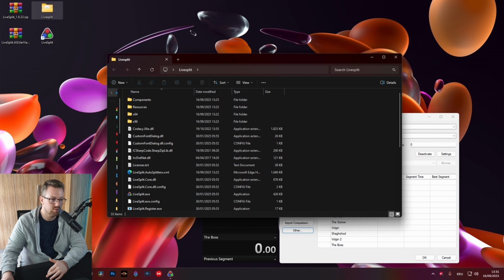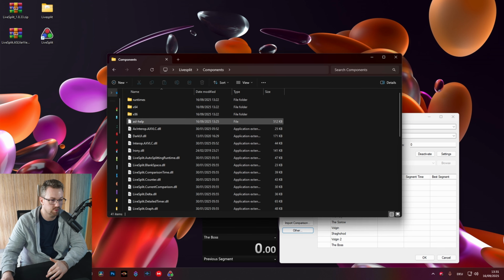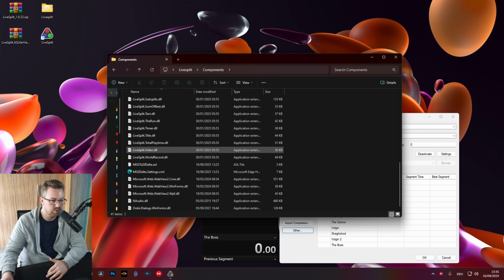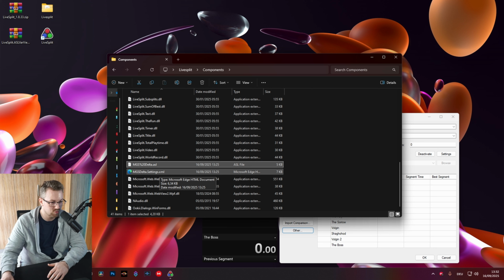You can check this by going to LiveSplit, and it should be under Components if I'm not mistaken. So under Components, if I scroll down, eventually, there we go. There's the MGS%20delta.asl. The %20 just means that there's a space here and this name got sanitized. There's also a settings XML file, which you can edit, but I would recommend doing this within LiveSplit. But it just goes to show that if an Autosplitter is provided by the community and you can download it via LiveSplit, you can find them here in LiveSplit and then Components.